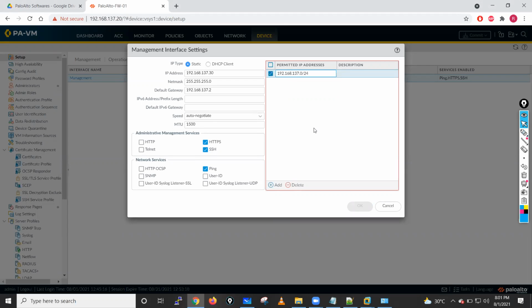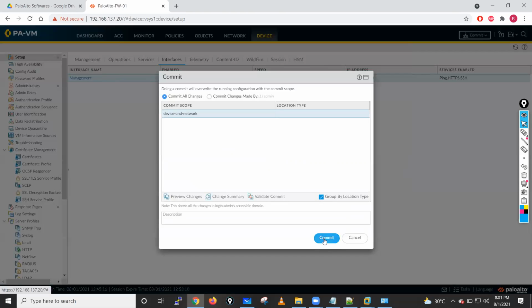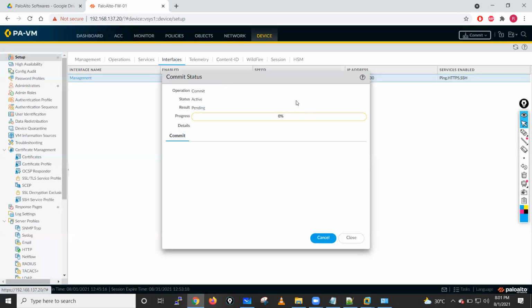Like 192.168.137.0/24. In that case, only the people who have an IP address in this range will be able to ping or SSH or HTTPS to this particular machine. Like this you can configure things. Let me click on OK. Let me do the commit, because I have done the IP change, right? From 20 to 30 I have made it, right?